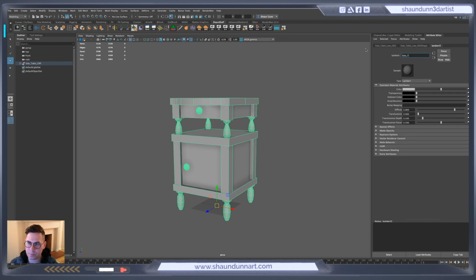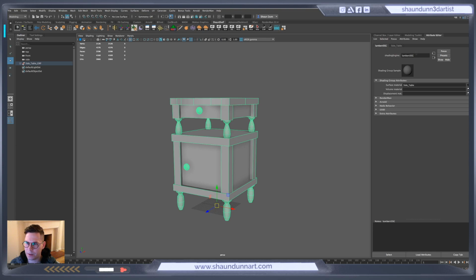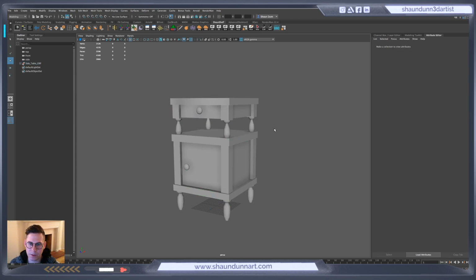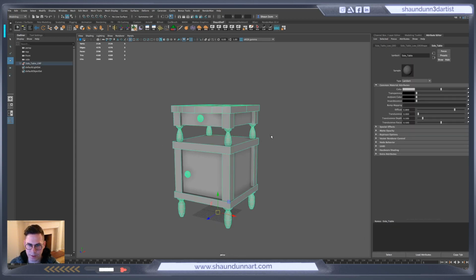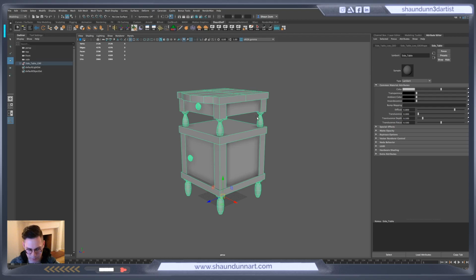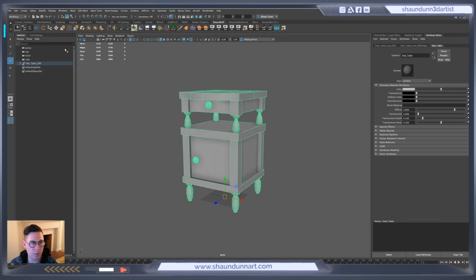I'm just going to copy that, and then you need to go, I've noticed it doesn't, you need to go to the actual shading group and also do that too, because it doesn't seem to stick. Substance.